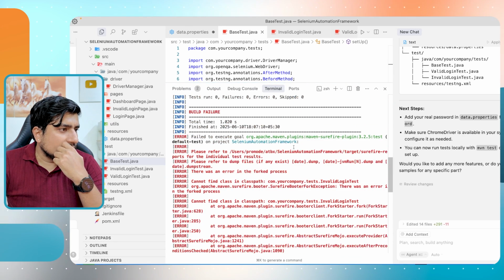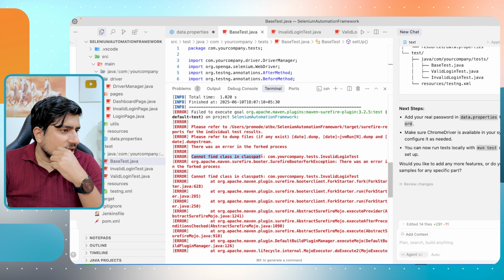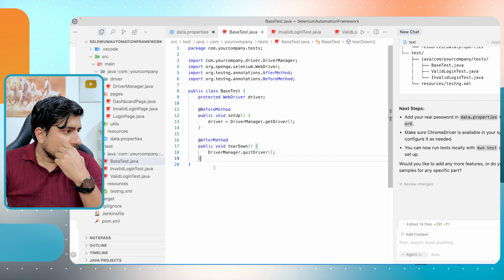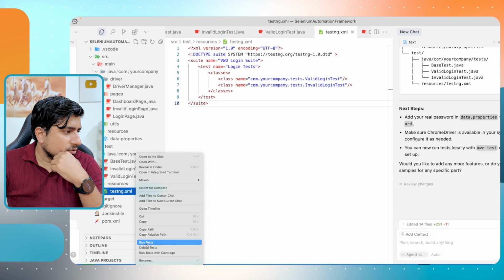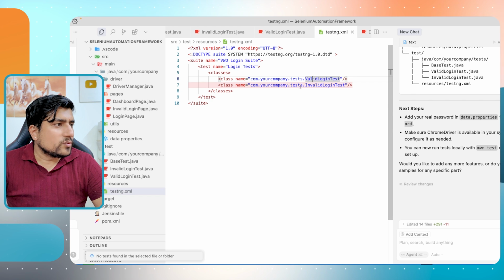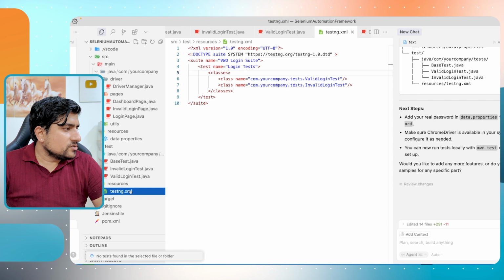Looking into this, we are facing a lot of issues. Okay, individual results cannot find the classpath of this. There is an issue with this. Okay, your company dot test. Let's see your company dot test. Okay, let's do one thing. We have the testng file also. Let's try to run it directly from here. No test found. Okay, interesting thing. Why are the tests not found? Let me see. We have the testng file also available directly.